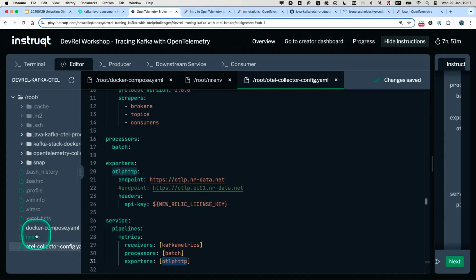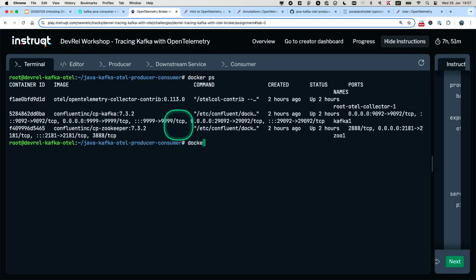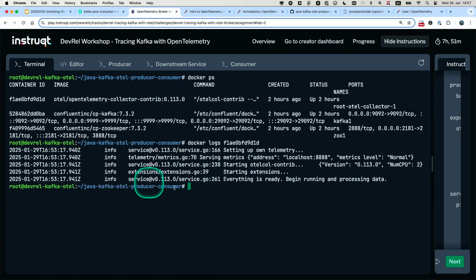Where did I define the ports and so on for all the different packages? And then as a result of this, I could, for instance, look into the logs for this container. And then you can see this is running, it is exporting the data.